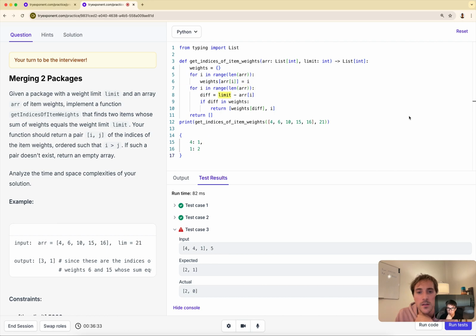I'm saying diff, so for the first one, I'm saying, hey, I see. Expected 2, 1, actual 2, 0. And function I is greater than j. That's funny.